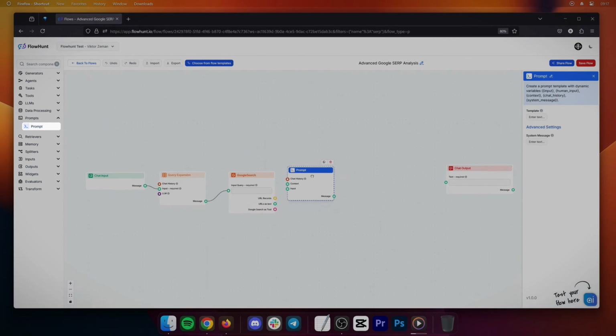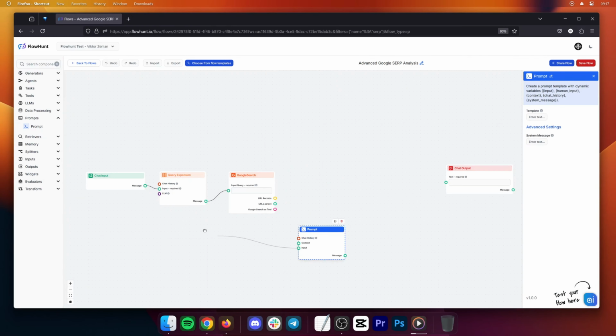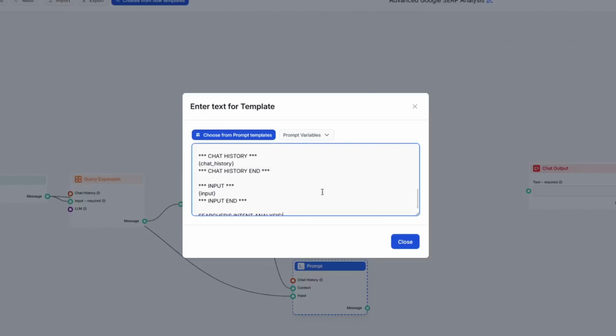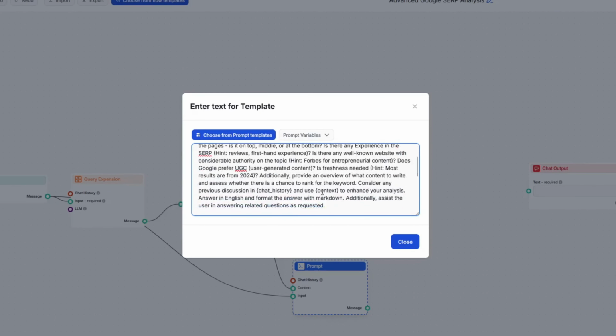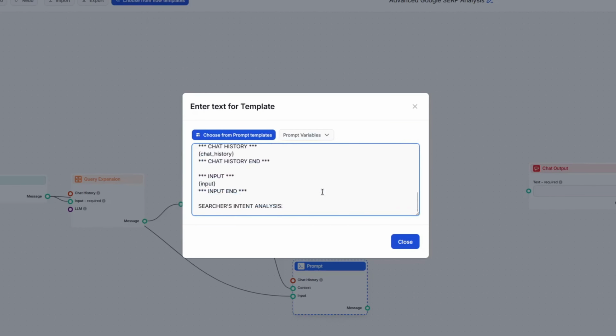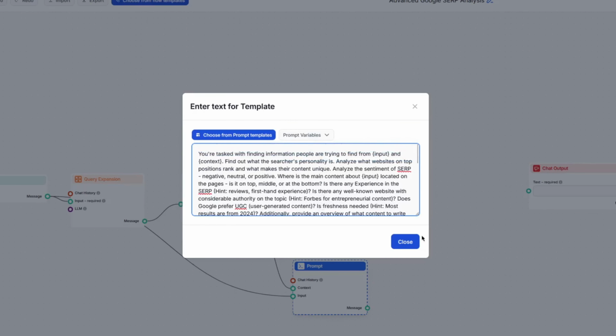Next, we'll add the prompt component. This is where you'll define the chatbot's instructions. The prompt is provided in the description below and is also displayed on the screen for you to copy. Feel free to tweak and experiment with the prompt to suit your specific needs.